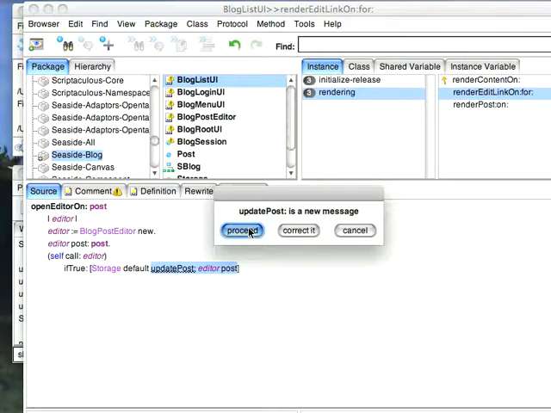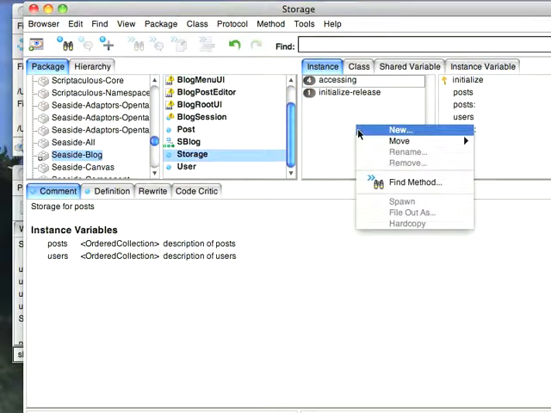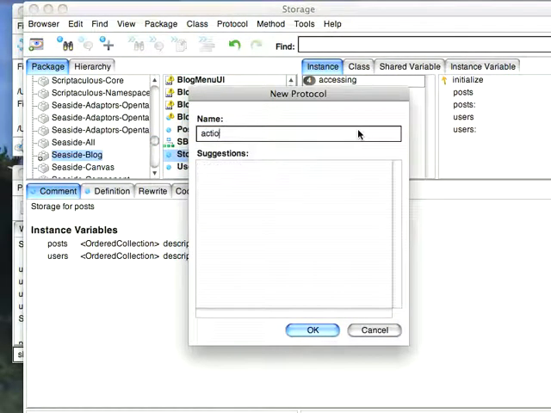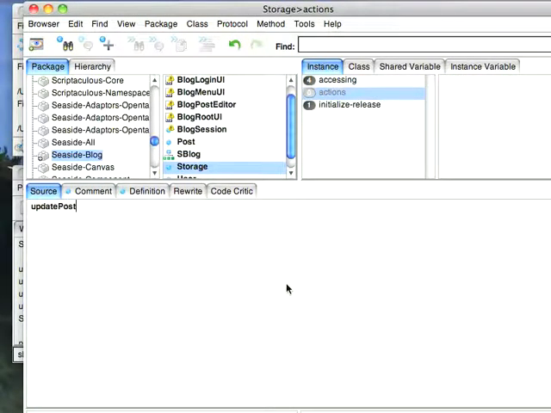Now this update post method is really a no-op. If we go over here to storage, we're going to add an actions category, and we're just going to put in a no-op of update post, and we'll answer self, because since this is all in memory, there's nothing really happening. This would be a place where, if you were going to do something for real with this, you would add in file storage, database storage, what have you. But we've now done everything we need to do.